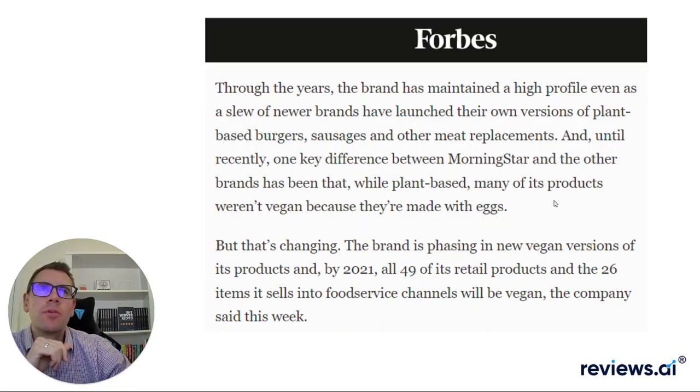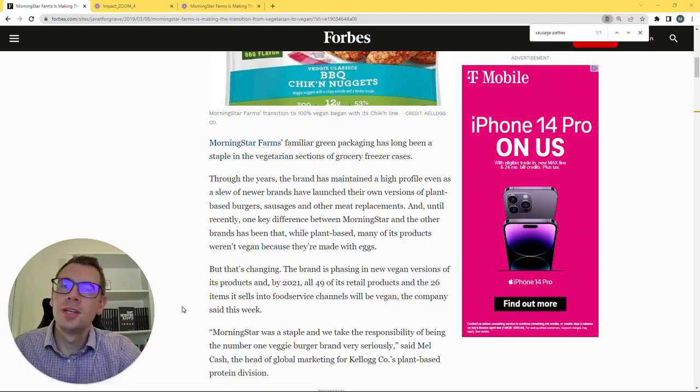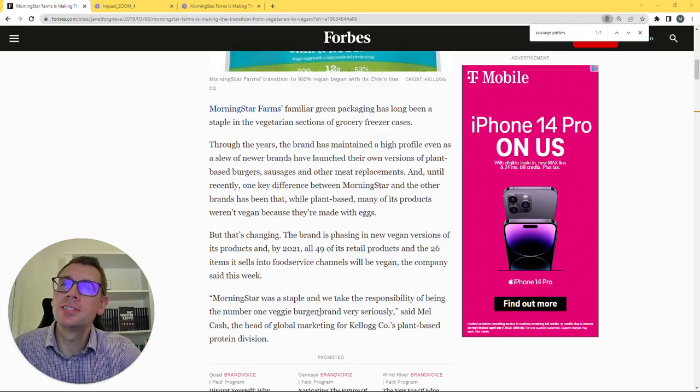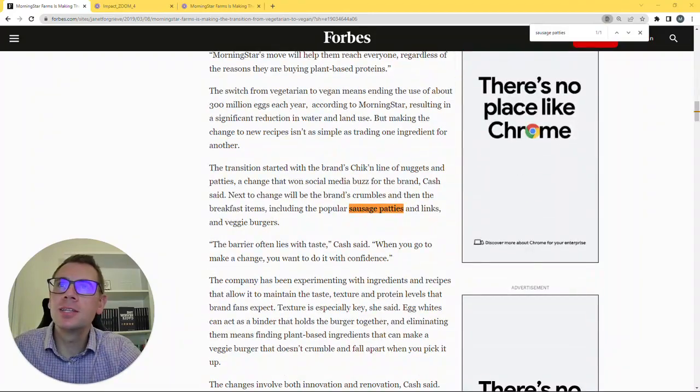I gotta share this quote from the article. Many of its products weren't vegan because they're made with eggs, but that's changing. Yep. The brand is phasing in new vegan versions of its products, and by 2021, all 49 of its retail products and the 26 items it sells into food service channels will be vegan. To be sure this included the sausage patties, I kept reading and found this. Next to change will be the brand's crumbles, and then the breakfast items including the popular sausage patties.